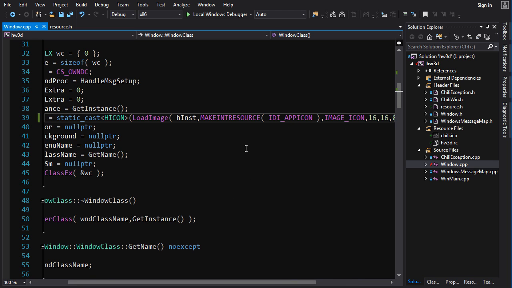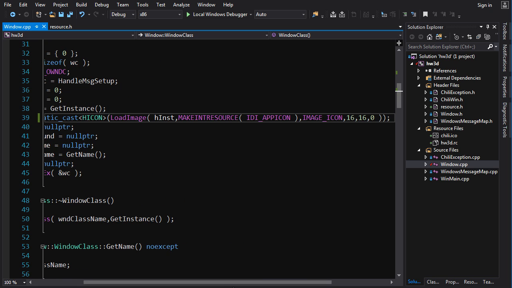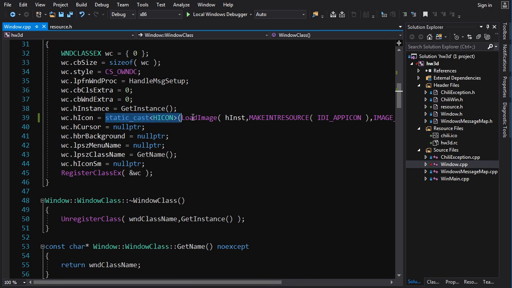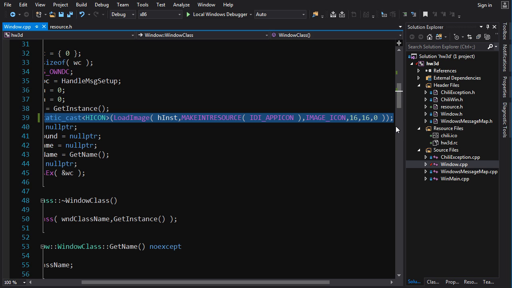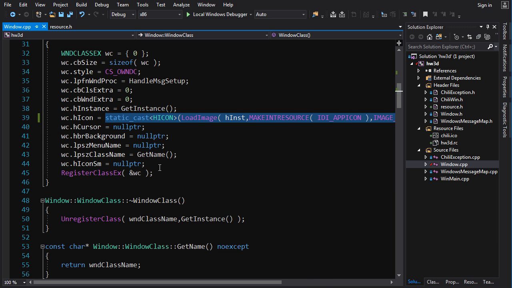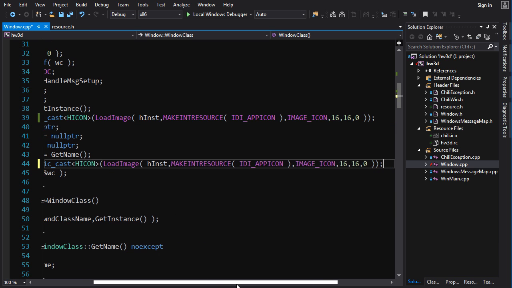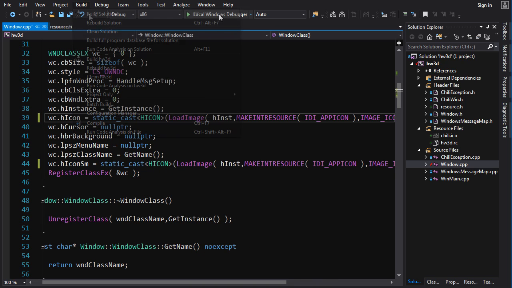So that's how you load. So here's the load. 16 by 16 is, I believe, the small one. So let's just copy paste this, and we'll put that into here. And for the large one, it should be 32 by 32. Yeah, that seems about right. Let's build it. Let's run it.